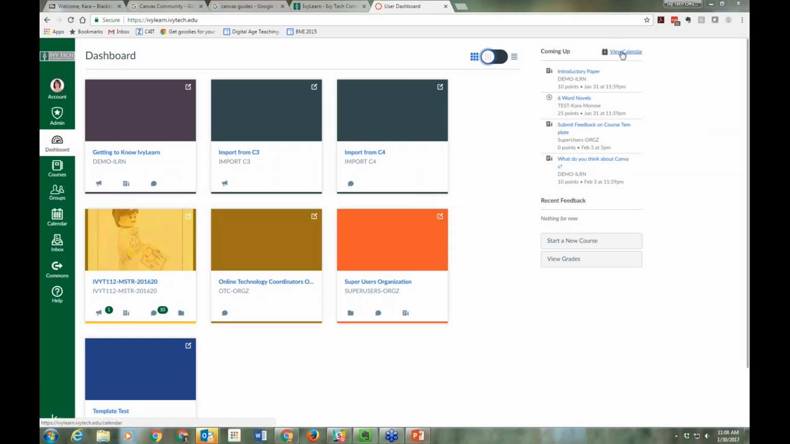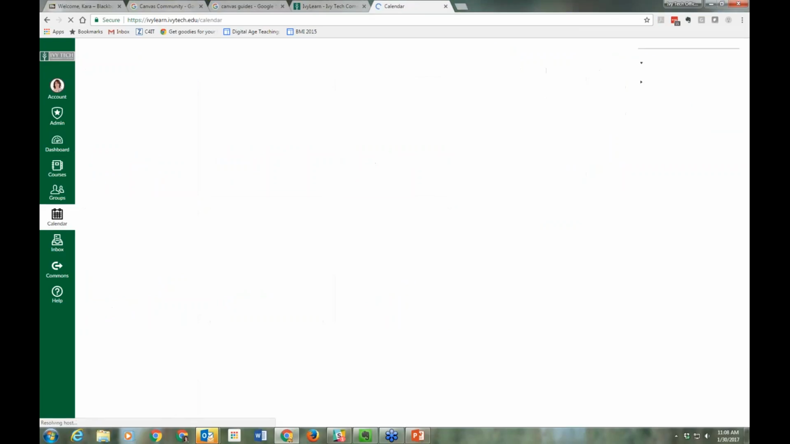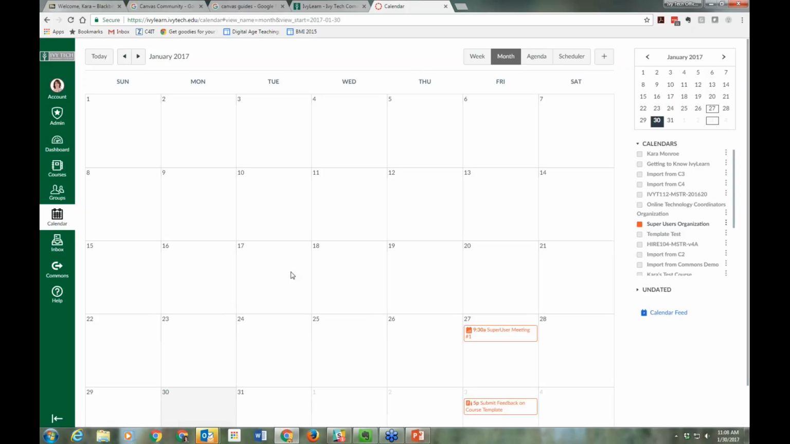This calendar view that I have up here on the top right is the exact same as this calendar view I have over here on the left-hand side. So I can click here and also see my system-wide calendar. Now you'll notice when I come in here, in my system-wide calendar, there's a set of checkboxes over on the right-hand side that lets me choose which calendars I want to see.